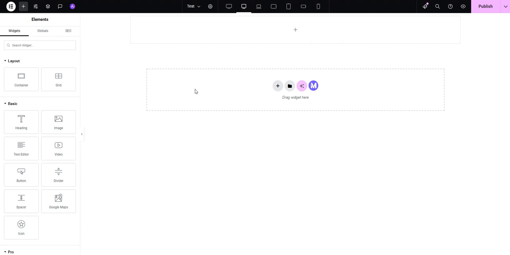In this video we are going to show how we can add smart tabs in our WordPress website. To add this functionality we need two plugins, Marquee Addons and Marquee Addons Pro.